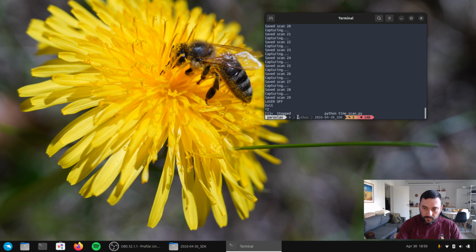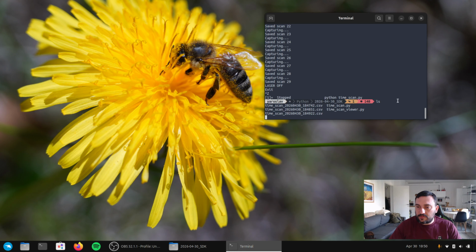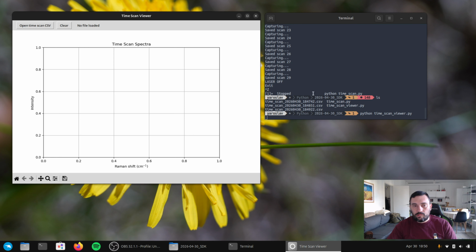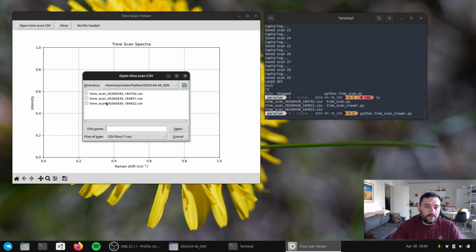Well, let's see what was logged in the folder. In the folder we still see the .py files and CSV files, which are the time scans. So let's launch the time scan viewer, python timescan_viewer.py, and we can explore the time scans.